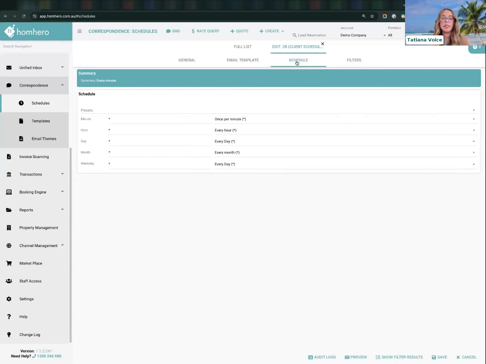In your schedule tab, this is maybe one of the most confusing parts, most difficult parts that people get stuck on. It's the biggest mistake that I see in schedules, to have everything set here as we have it, which is every minute. This means that it triggers immediately, basically. As soon as the booking meets all of those filters, then your email or your OTA message is going to go out.